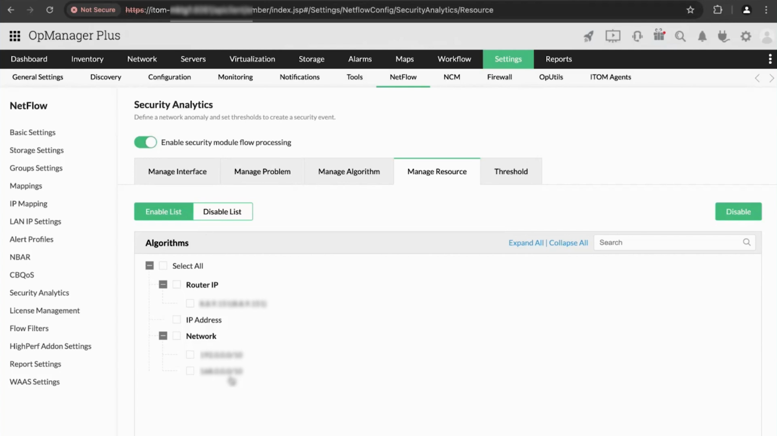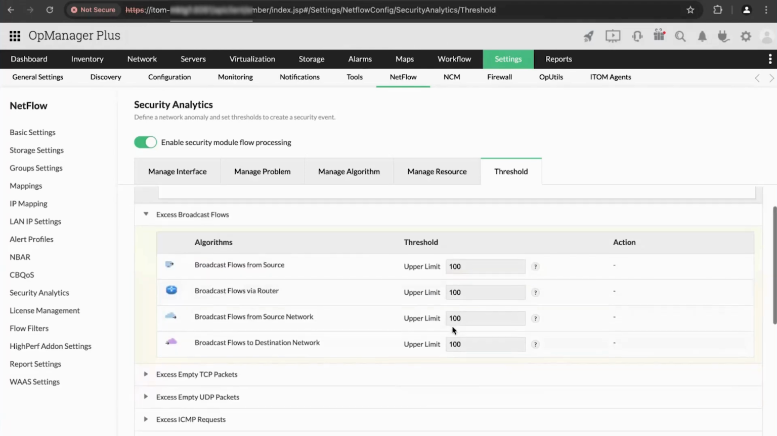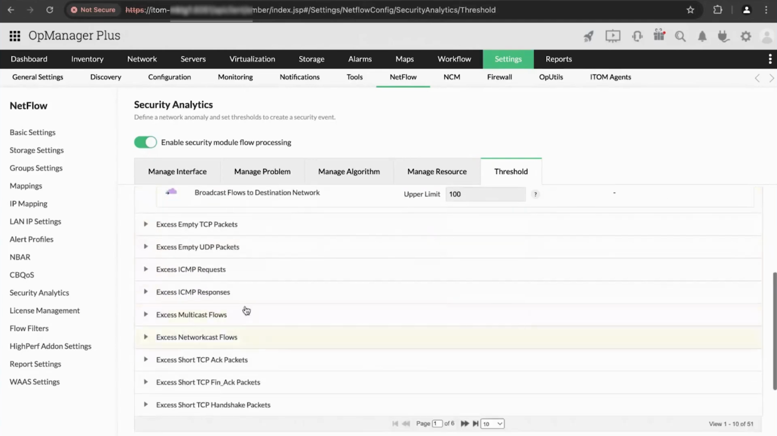So like I mentioned, I want to disable these 2. So I choose to disable them. Yes, done. And then, threshold. Here you'll be able to set thresholds for the problems that you configured. Here you'll be able to set thresholds for the upper and lower limit for the algorithms that you configure. So this is how the advanced security analytics module works in OpManager Plus.